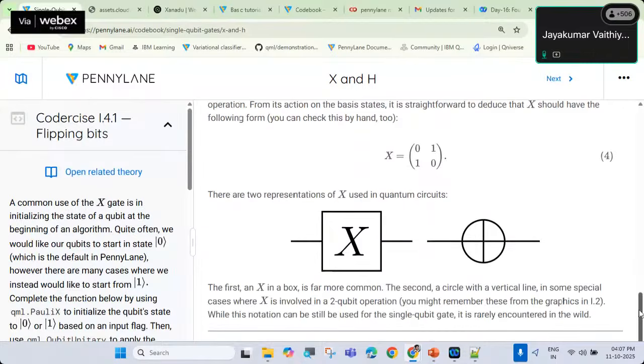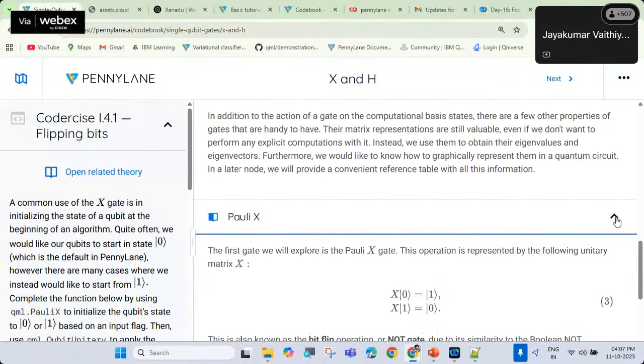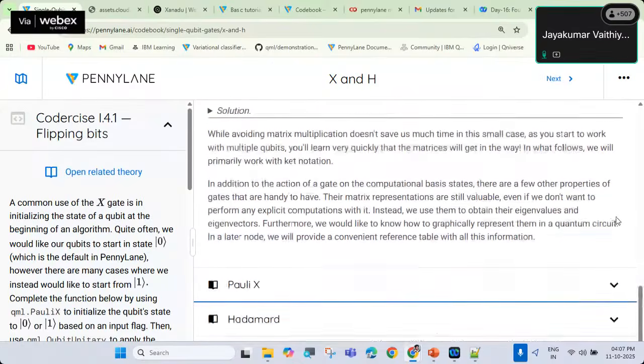So you can represent it in two ways. Either you can put X or you can put a crossed circle. In Qiskit you notice this symbol, which represents the X gate or NOT gate. So this is Pauli X. In the same way, I can say Pauli Y, Pauli Z.